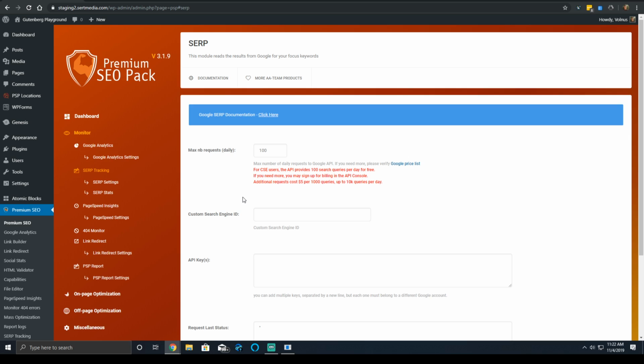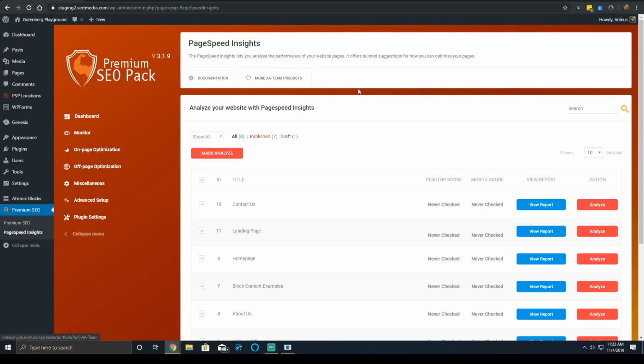So you say you're trying to rank for a word like pizza, and if that's a focus keyword on a page, it will show you what that keyword is and where its position is in this stats menu, which can be useful. But you could also do very similar functionality from Google Search Console directly, so it's kind of redundant in that matter. You then get Page Speed Insights, and it can check every page on Page Speed Insights. We're gonna click Mass Analyze and see what happens.